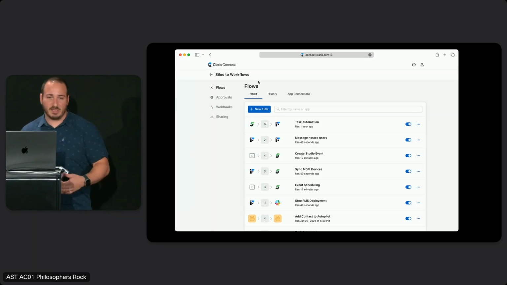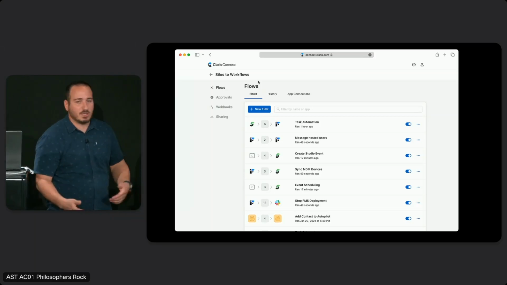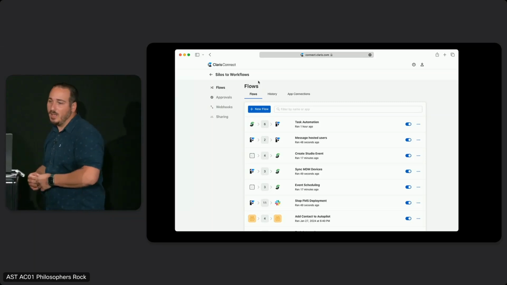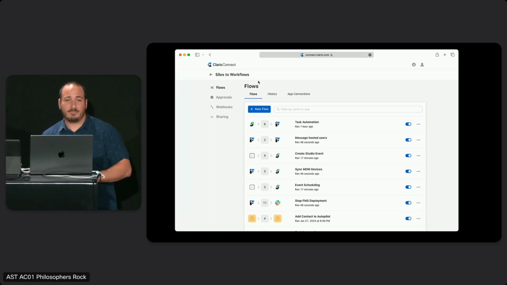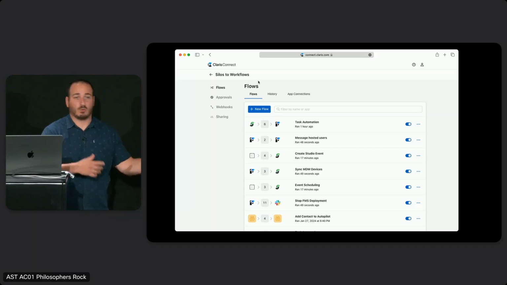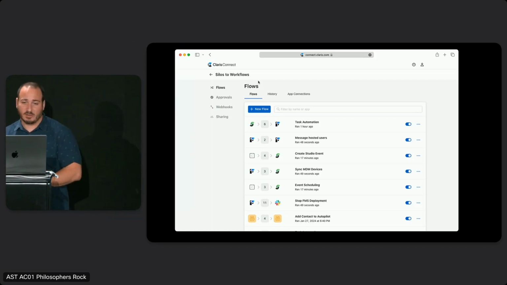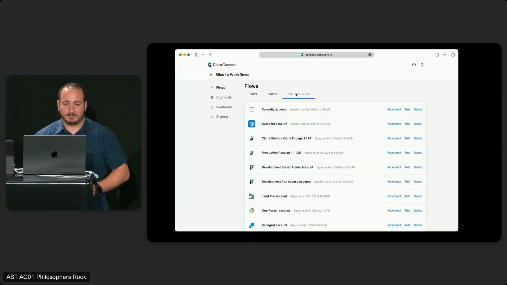We do all the rotation. So if you've got an API key and you need to refresh that API key, say every day, Connect will do that for you automatically. If you want to use an API that uses the OAuth 2 flow, Connect will handle that OAuth 2 flow automatically, even if you design a custom connector. And that's done in the app connections.